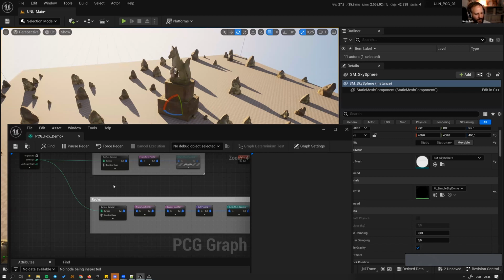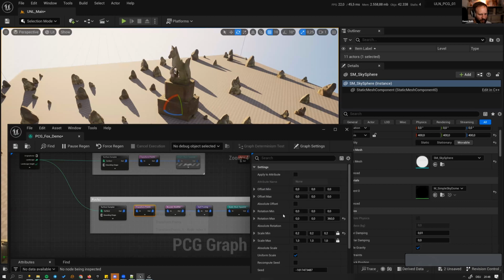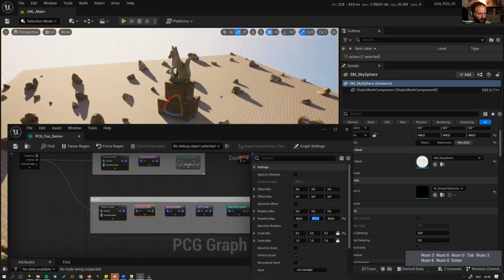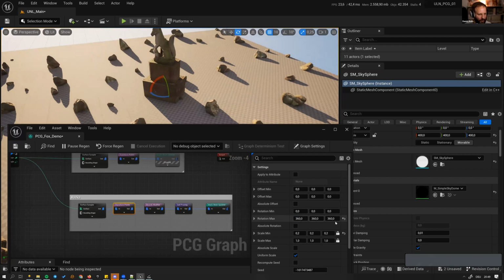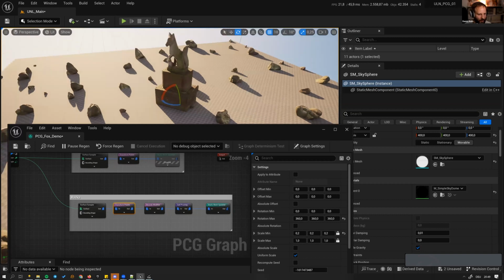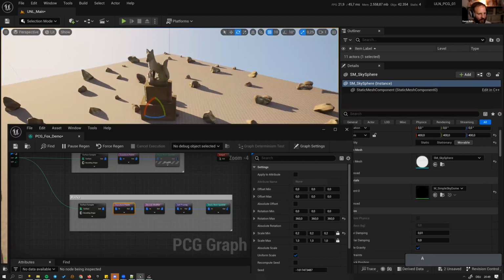Let's look for the fox, and then, of course, I just realized that the rocks are looking pretty stupid because they're all rotated in the same way. So maybe before we do the fox, let's go to the transform points and add 360 in all directions to make it less like a rock garden. So I just added 360 to all the rotation maximums in the transform points. So now it's random and it's a bit more natural.